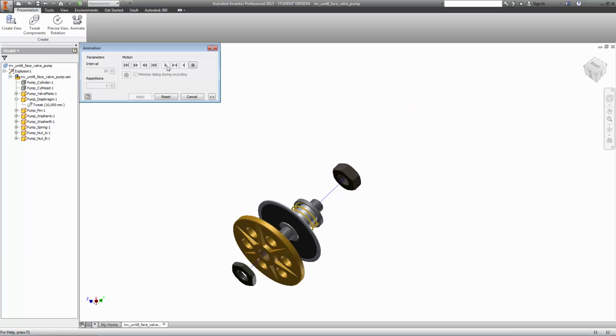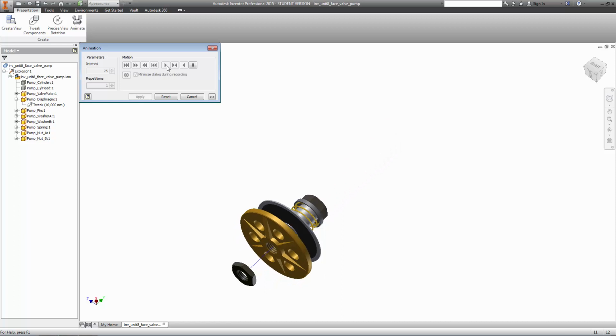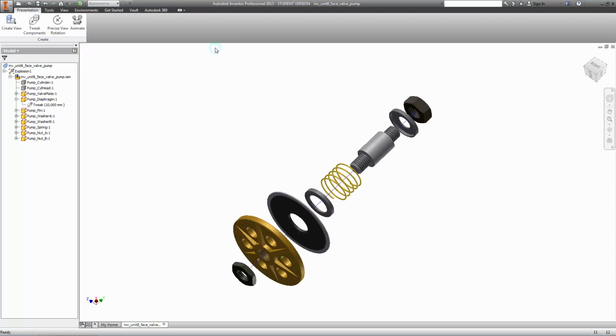In this exercise, you created a presentation view of an existing assembly in a new presentation file. You then added tweaks to the assembly components to create an exploded view and ran the animation of the presentation.